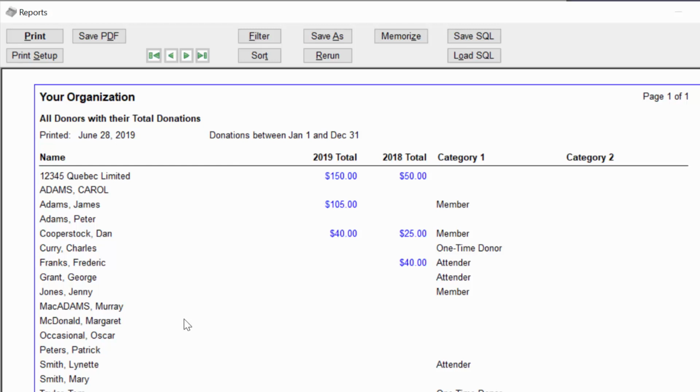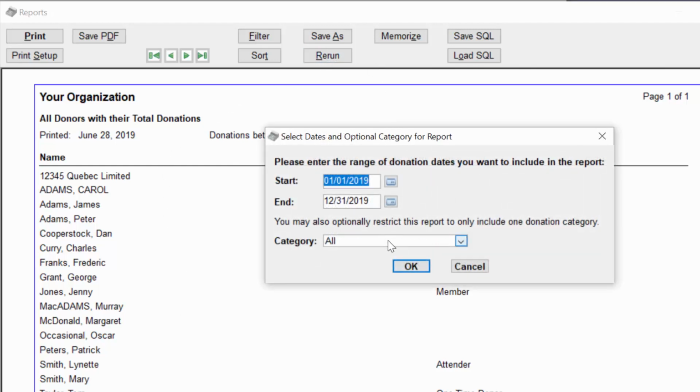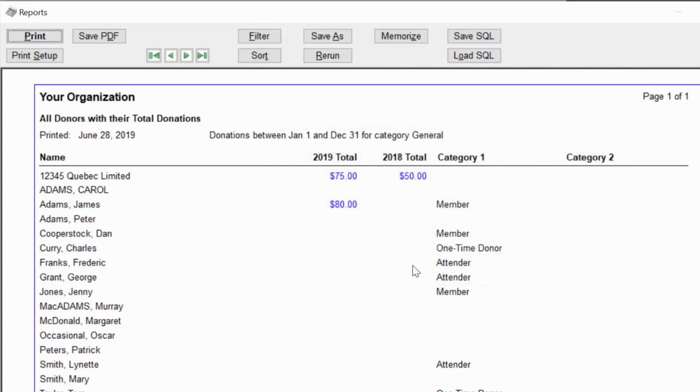That's why when you run the report, which we can do again with the rerun button, we've actually already given you an option to restrict it by donation category. So there's what you get, and you'll see these amounts have changed when we do that restriction. Okay, that's covered a lot of options.